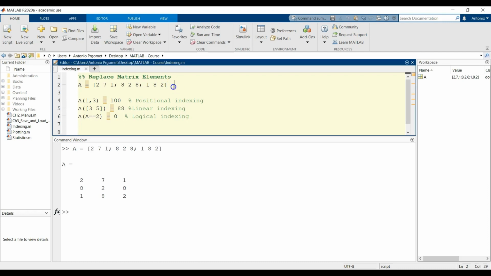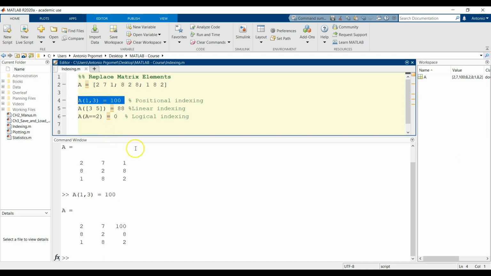In this example, I have created a matrix A, and I would like to replace some elements in that matrix. So let's say that I want to change the element in the first row and third column to 100. If I use positional indexing and run this line of code, we see that the 1 was replaced by 100. If I, for instance, want to change the third and the fifth element of the matrix A by 88, then I can use linear indexing and run this line of code. And indeed, we see that the third and fifth element was replaced by 88.